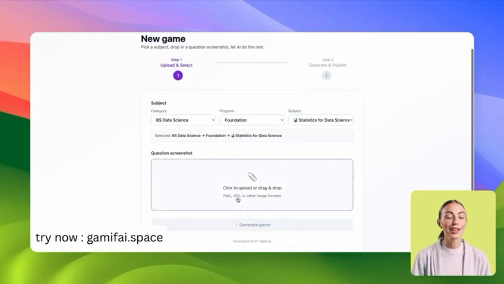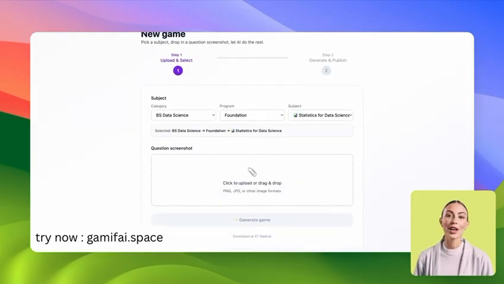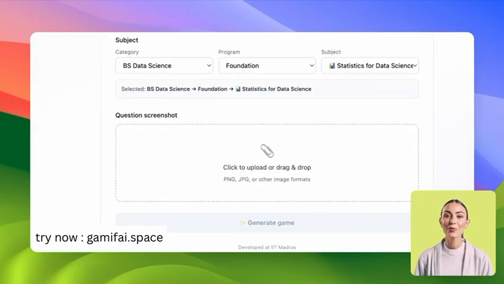Click Create Question Game. Select the subject and program, then upload a screenshot of a practice question.